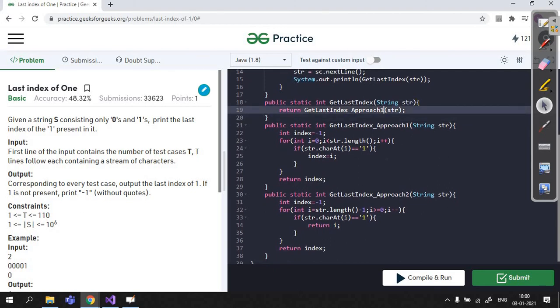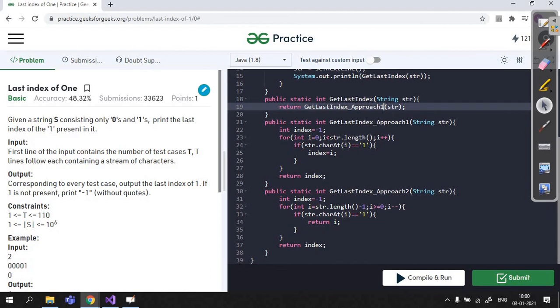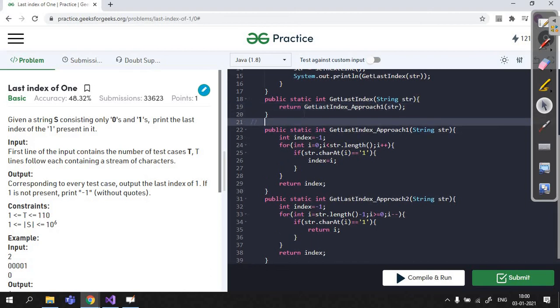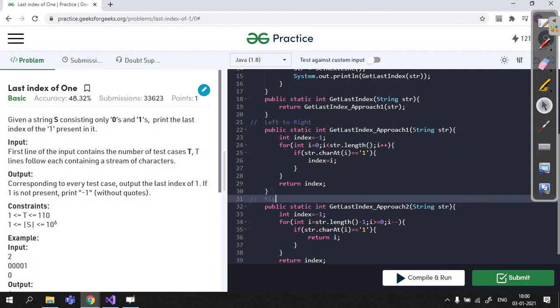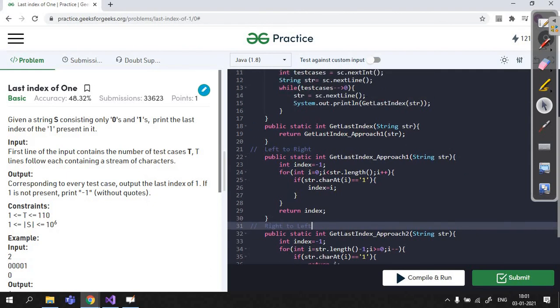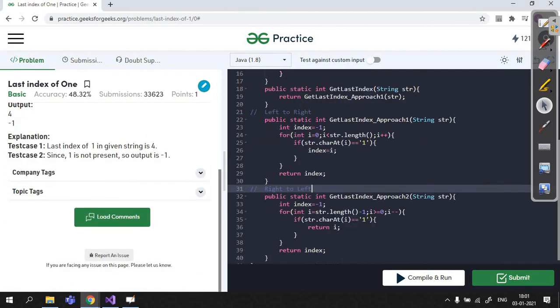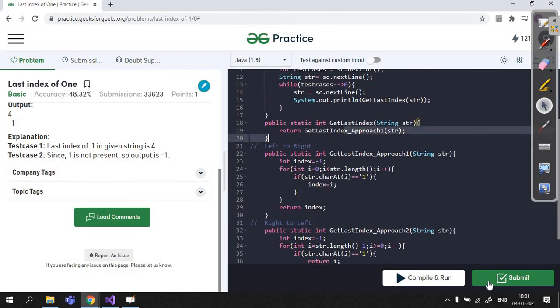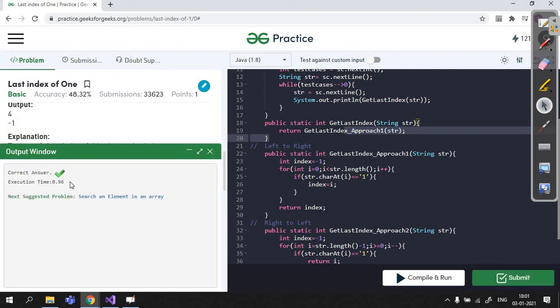I'll just toggle between my approach 1 and approach 2. Approach 1 moves from left to right, and approach 2 moves from right to left. I'll show you both of them. When I use approach 1 and submit it, it passes and takes a time of 0.96. Now when I use approach 2, you will see that it takes slightly less time. See over here, it has taken a little less time.